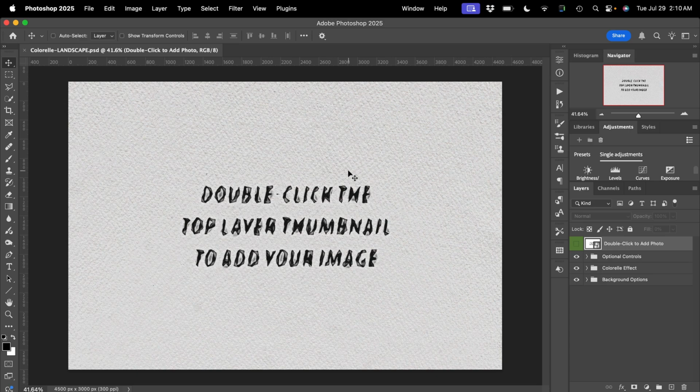To use this effect, it's very simple. We just follow the on-screen instructions here, which you can see already has a little bit of the artistic effect applied. All we have to do is double-click the top layer thumbnail to add our own image. So we're going to double-click on the thumbnail here, not on the text itself, but right on the thumbnail.